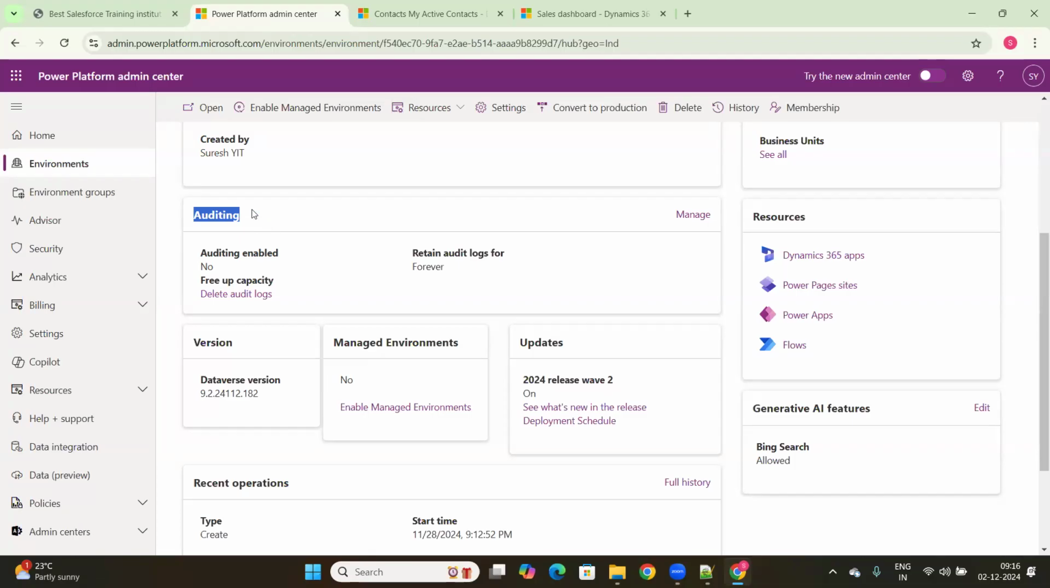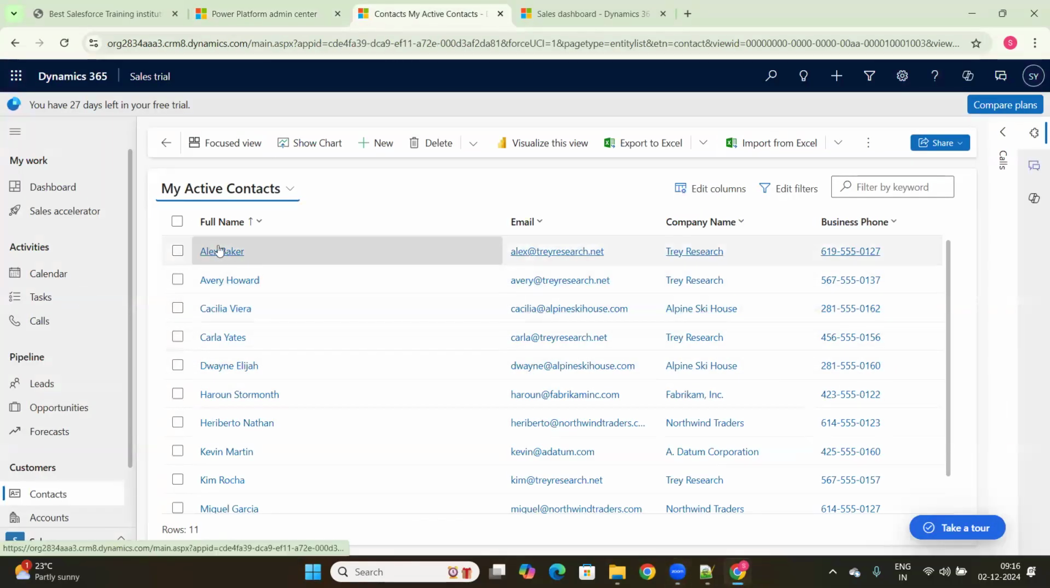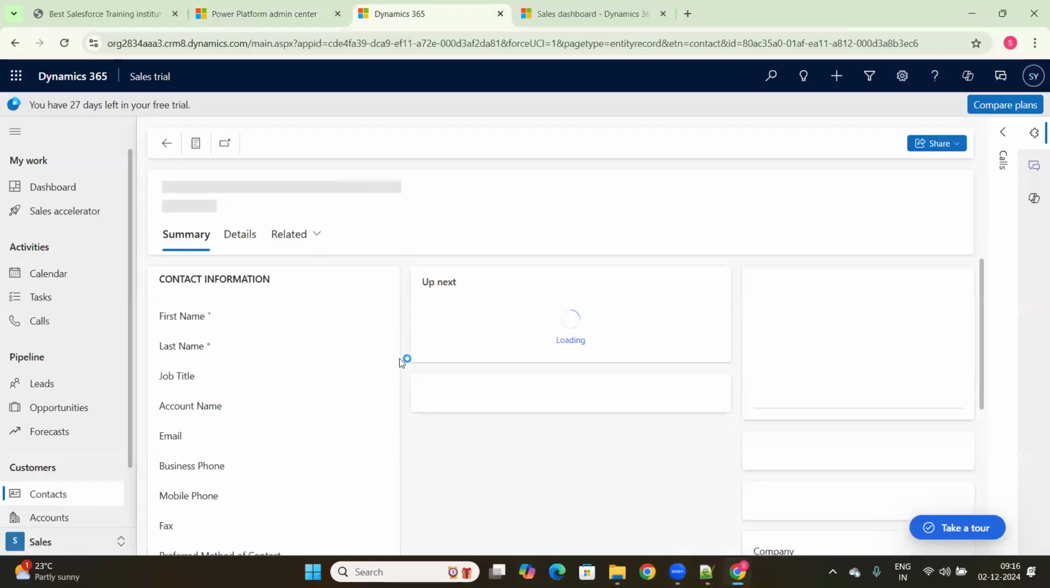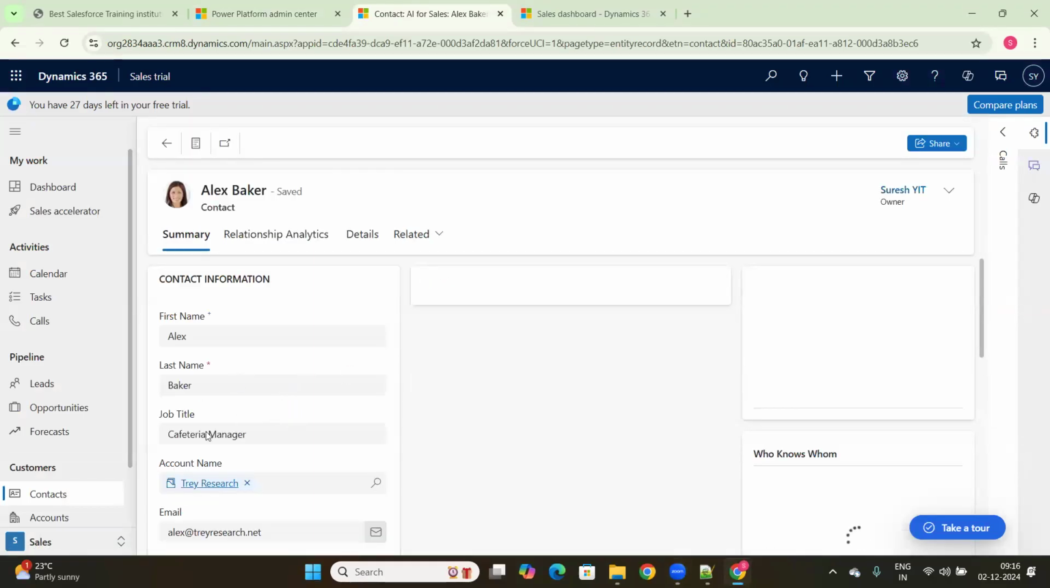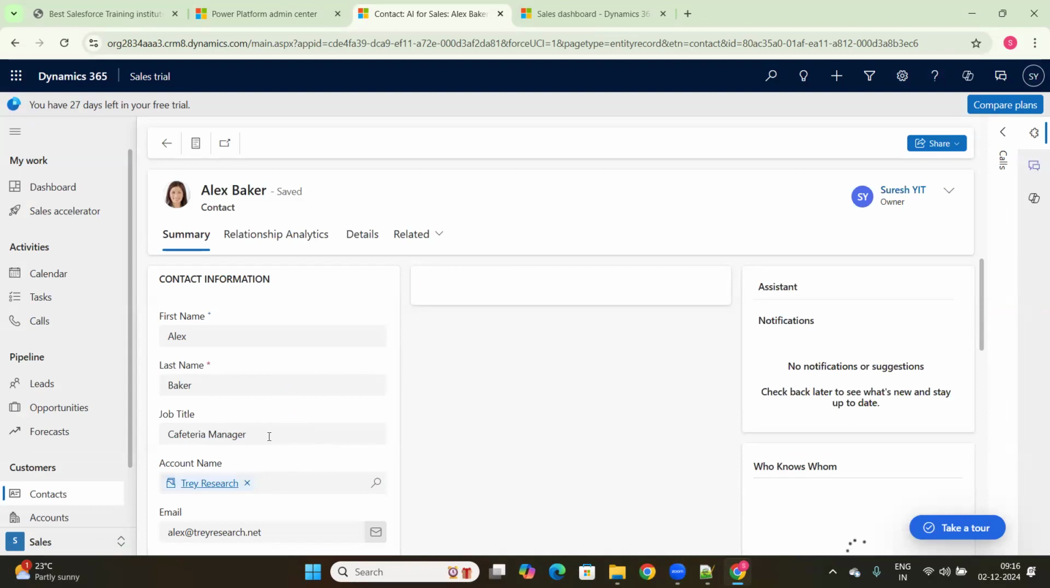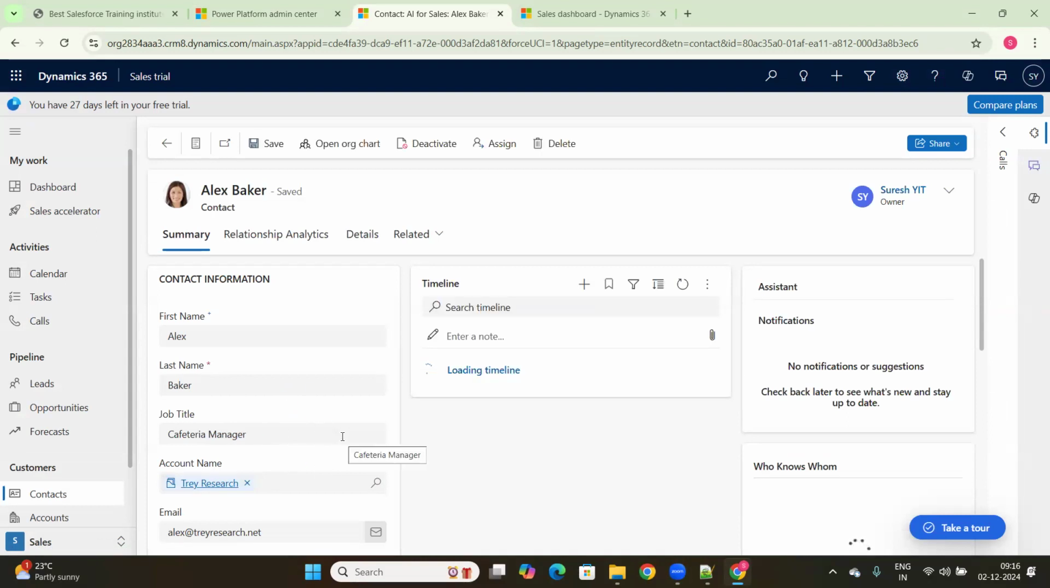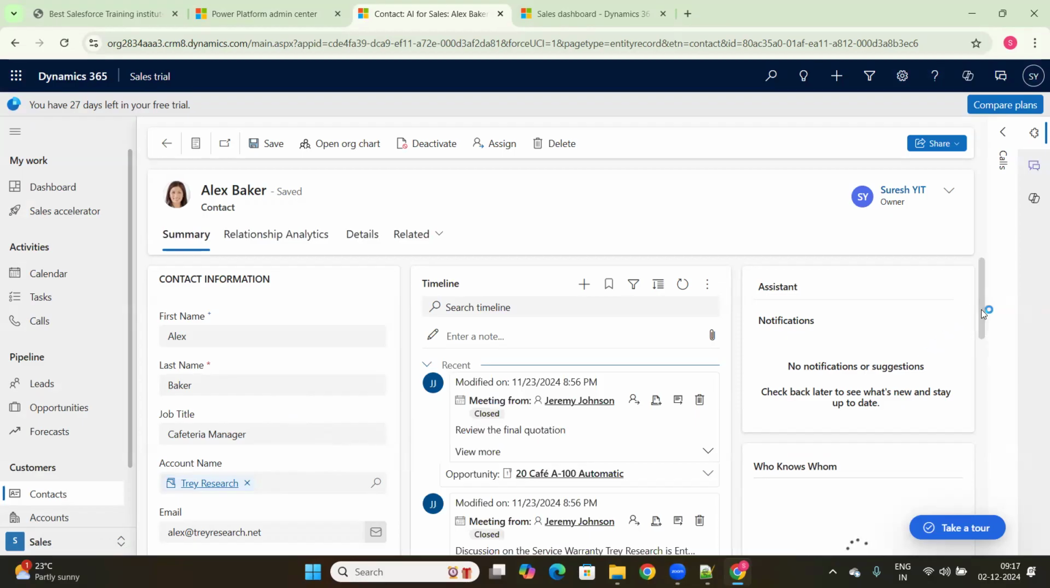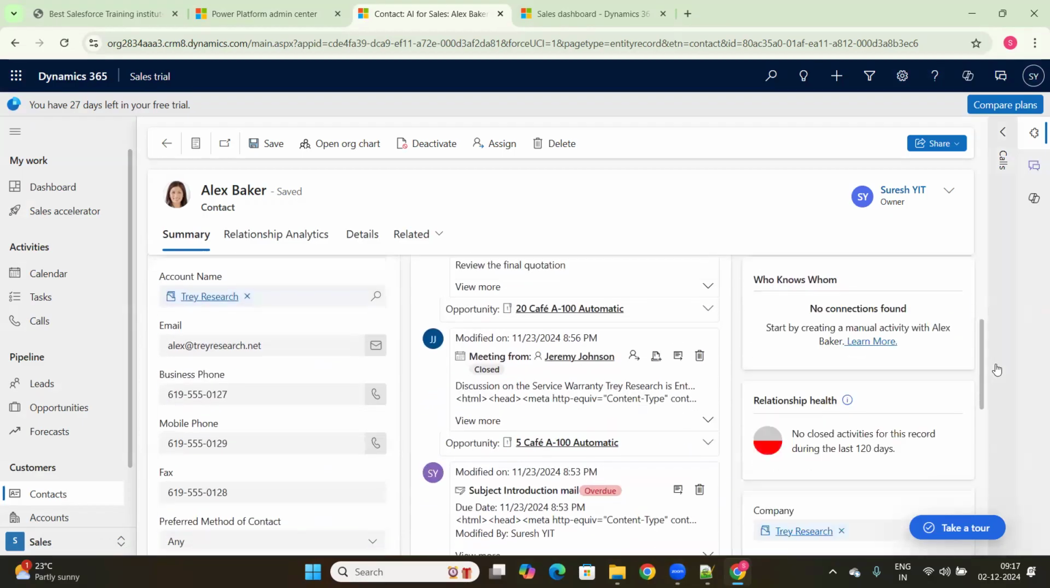So the auditing comes into the picture in such a way that, let's say, this is my contacts here. Alex Baker is one of my contacts. Now let's say this is my record, and if someone has changed the phone number of this contact, I should know, as top management, who changed the contact. I need to have some auditing, right?